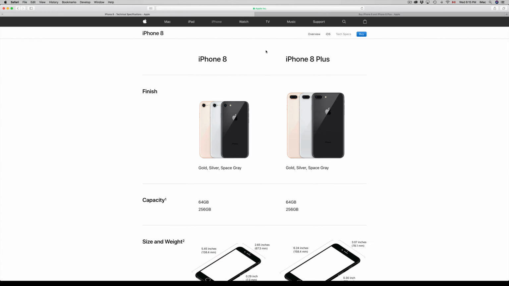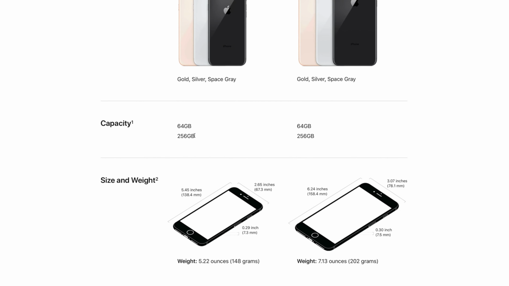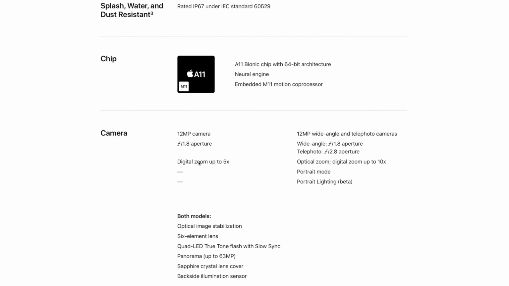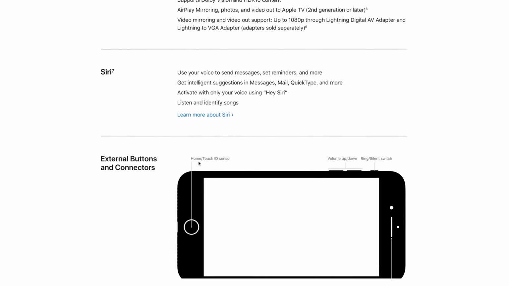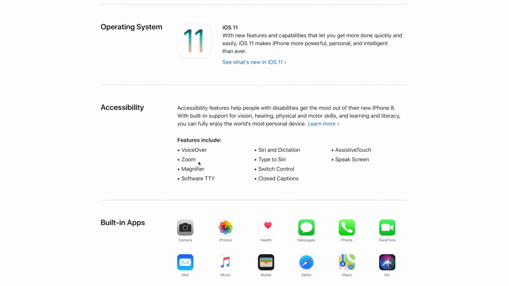So let me just go into tech specs. There we go. Right here in the list, you will see that the 64 and 256 gig have exactly the same thing: the chip, camera, everything. They have everything exactly the same, like I told you.